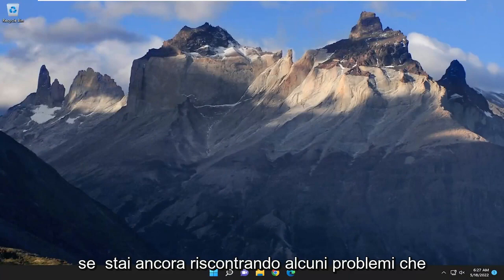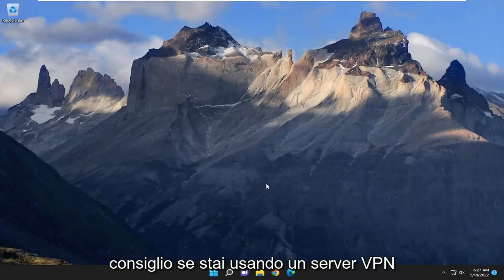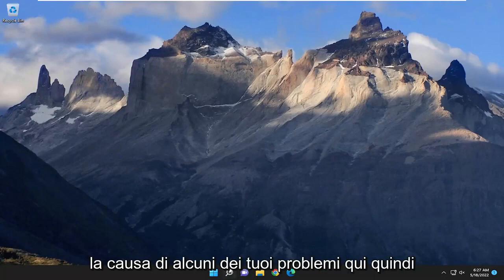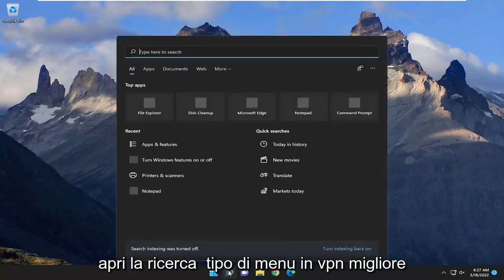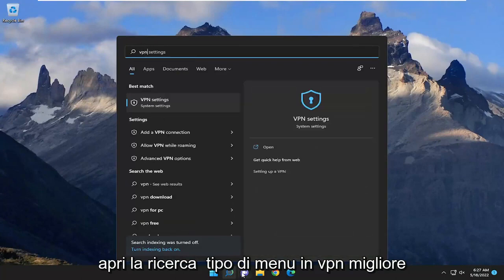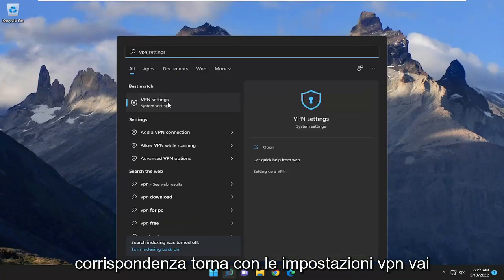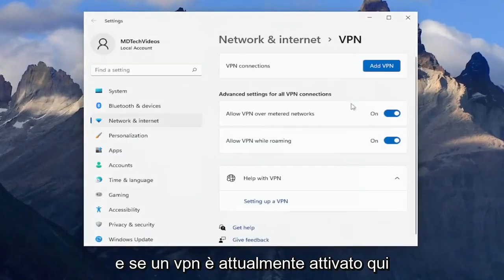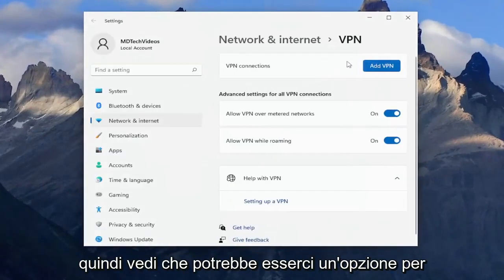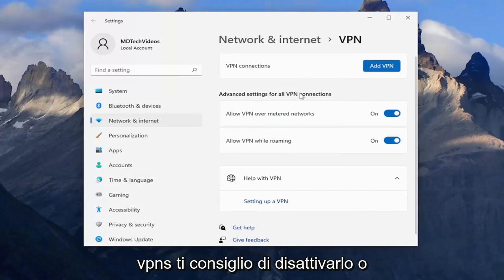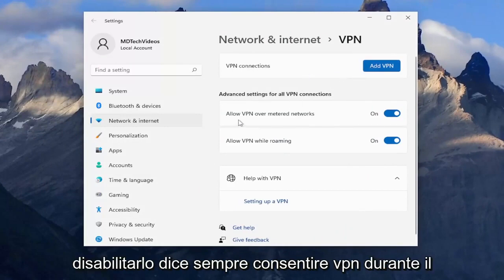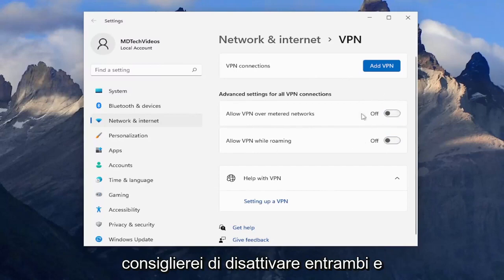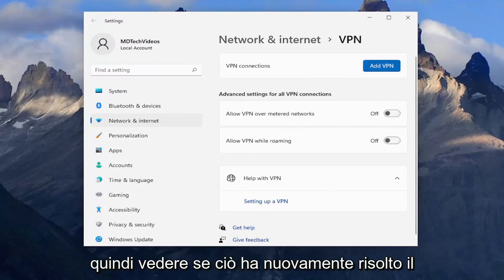If you're still having some issues, and you're using a VPN server to connect to the internet, I recommend turning that off and seeing if that might be the cause of your issues. So open up the search menu, type in VPN, and open the VPN settings. If a VPN is currently turned on here, I recommend turning it off or disabling it. And where it says allow VPN while roaming or over metered connections, I'd recommend turning both of these off and then see if that has resolved the problem.